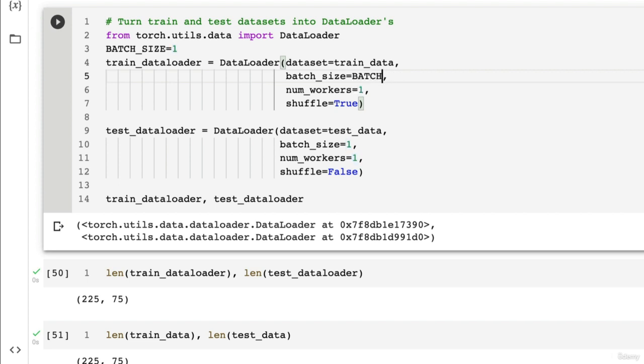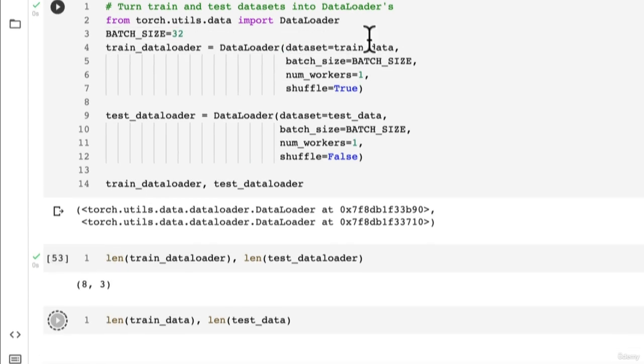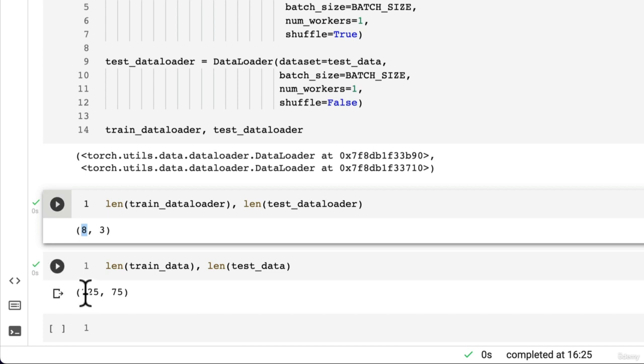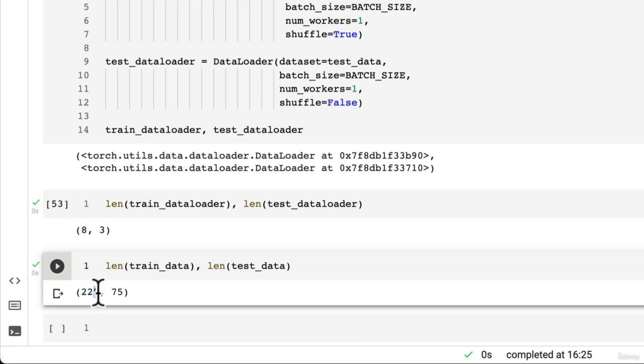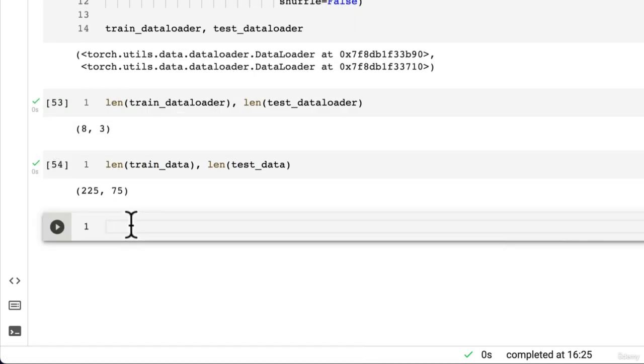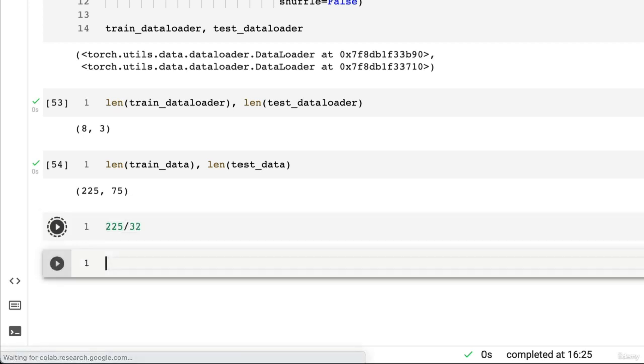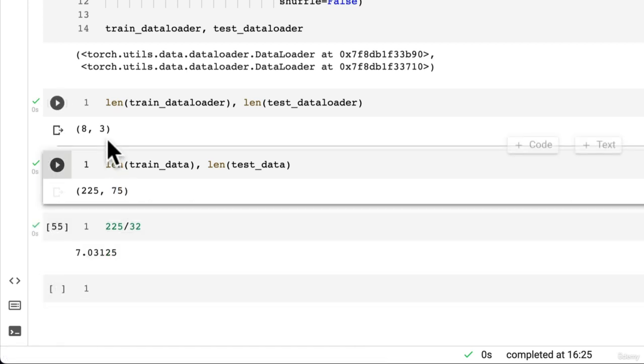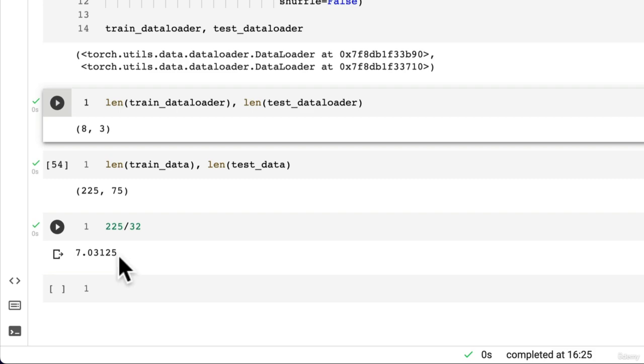Now, of course, this would change if we set the batch size parameter. We didn't even set this. Let's come down here and do the same here. Batch size. So we'll watch this change. If we wanted to look at 32 images at a time, we definitely could do that. So now we have 8 batches because 225 divided by 32 equals roughly 8. And then 75 divided by 32 also equals roughly 3. And remember, these numbers are going to be rounded if there are some overlaps.